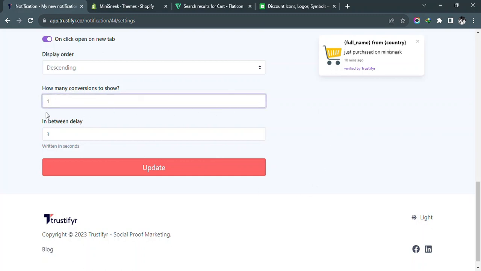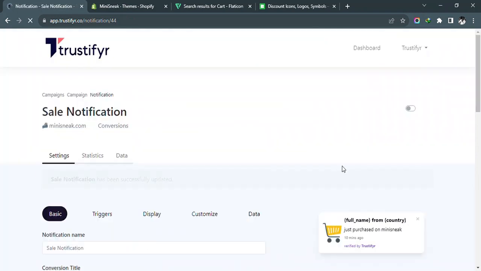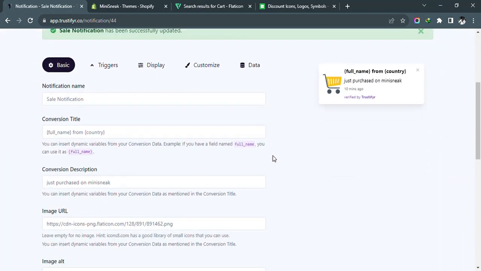So I'm going to say one, depending on how many conversions you want to show. How many do you want to show? For up to 5, depending. In between delay, how many seconds? 3. And then I'm going to click on update. Now it's not ready yet. There's still things to be done.